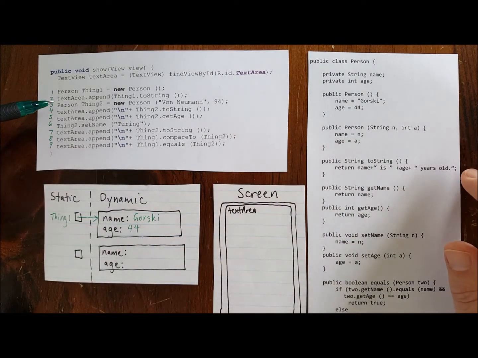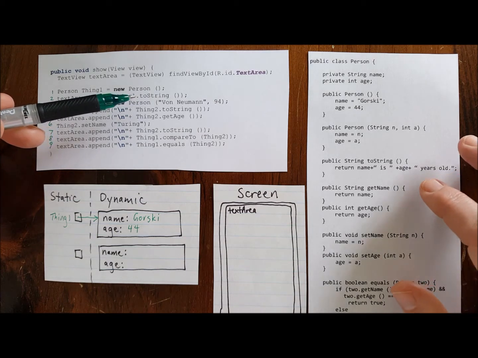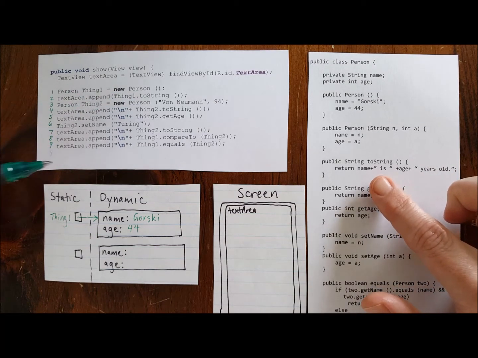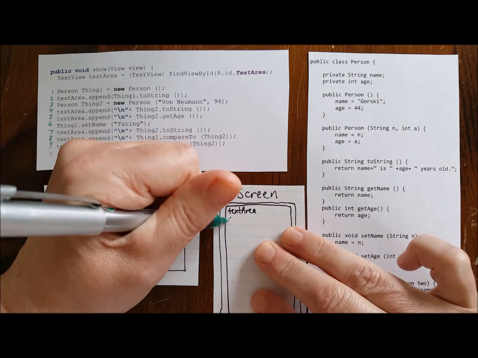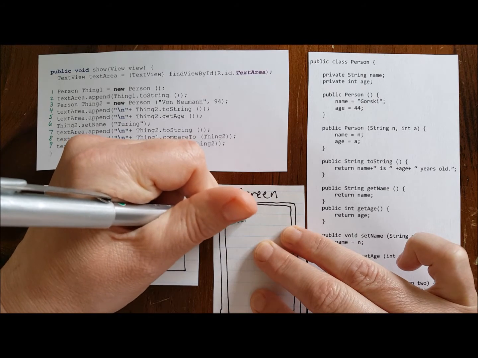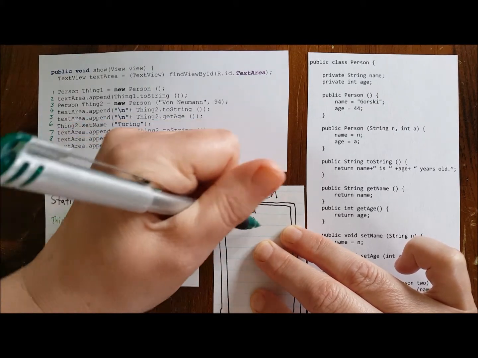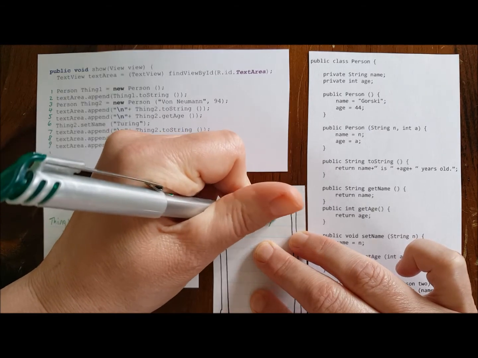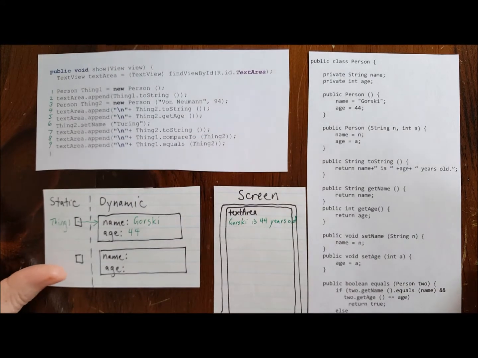Okay. So then it says TextArea.append person1 toString. So the toString method says name is age years old. So name was Gorski in this case. And then it says is, and then age is 44 years old, which we're pretending fit on the screen.